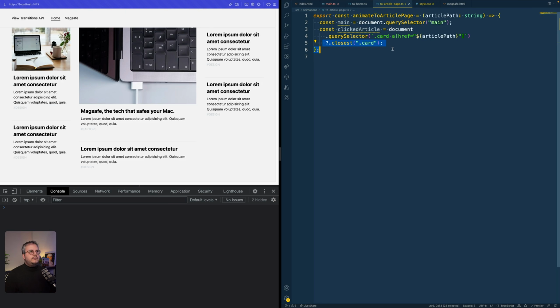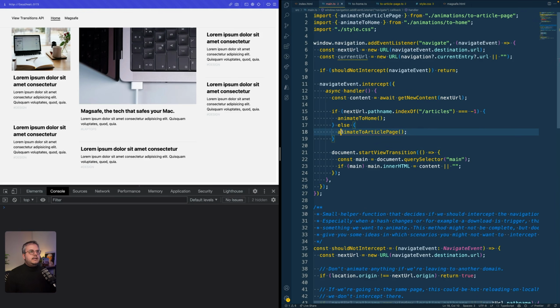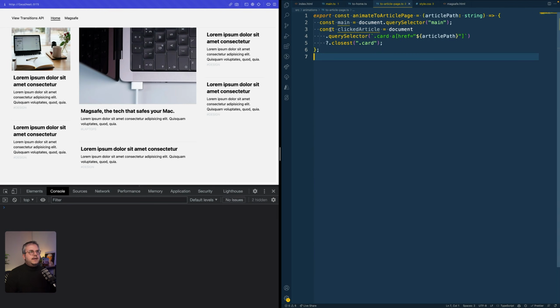So we can do that by traversing up again back until the card, because this way we can use the card element to later on query the title and the image as well. So if we go back to our main and then add in the article URL, which is part of the nexturl.pathname, then as soon as we run this query, that query will result in the card element of the thing we just clicked. Of course, both of them could be undefined, so like Copilot is suggesting again, we need to check if any of them is undefined.